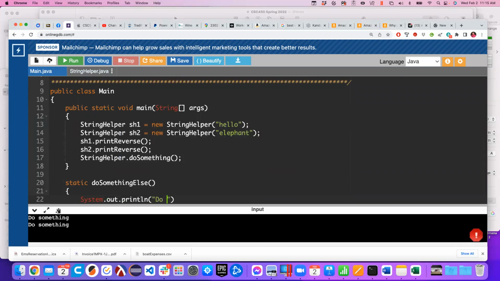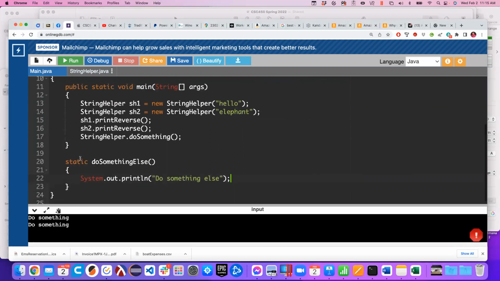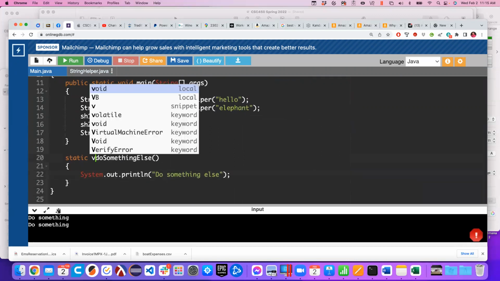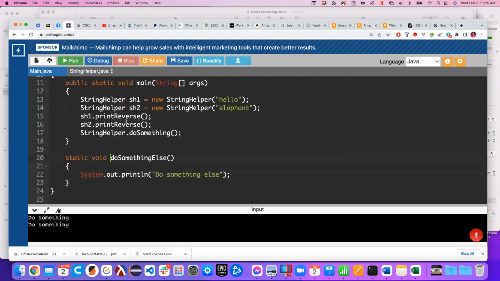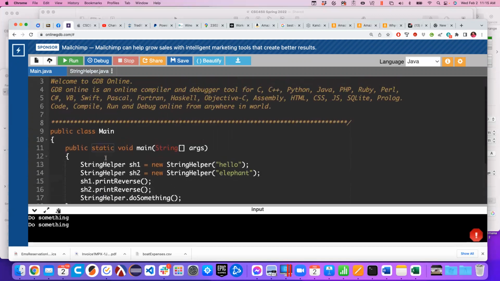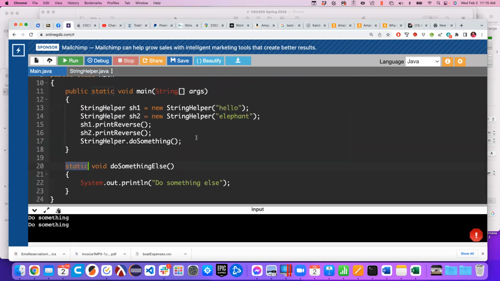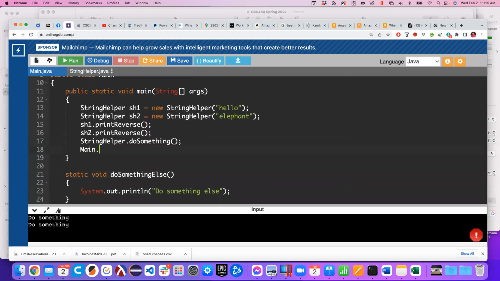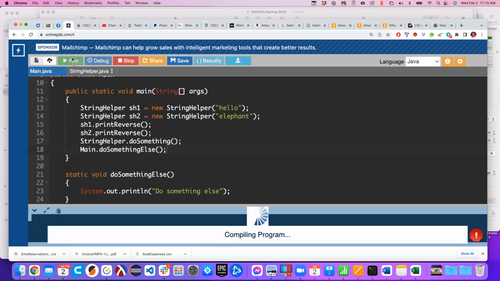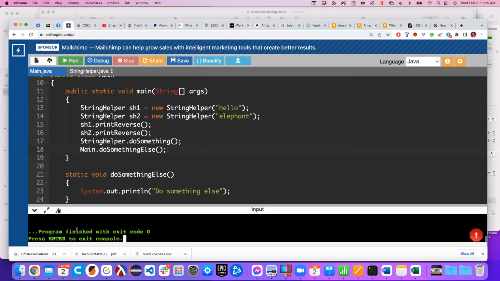System.out.println do something else. This is going to be void. So sticking with what I've been saying already, this is a static method. So we call it using the name of the class in which it was defined, which is called main. So we would say main dot do something else. All right, so now both of these guys will work.